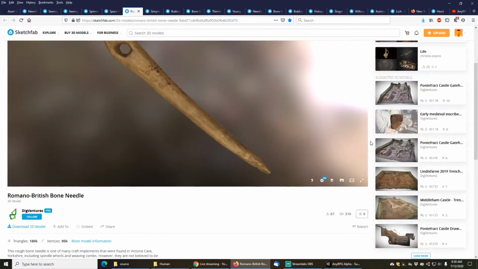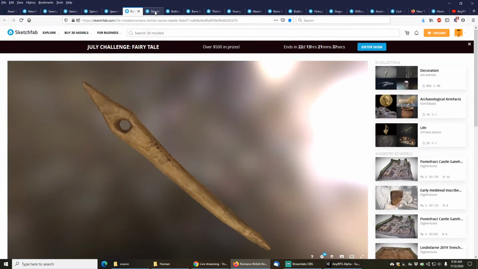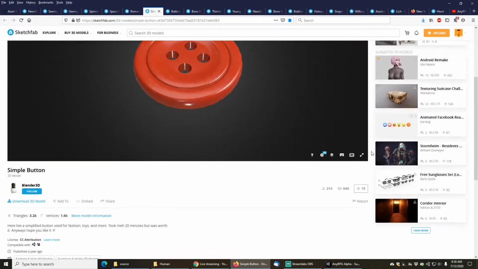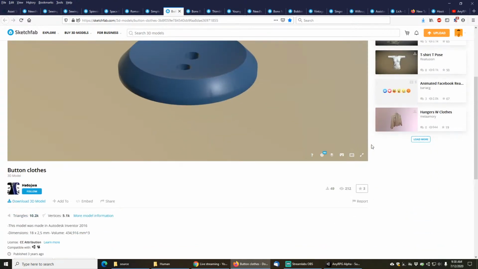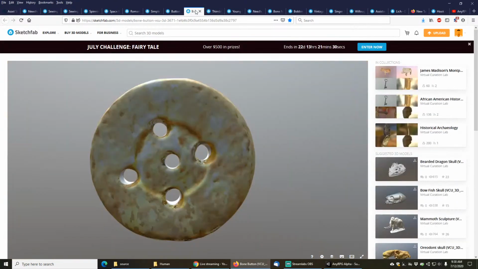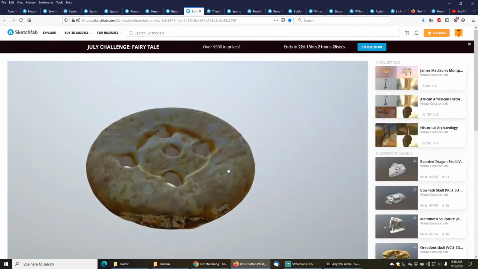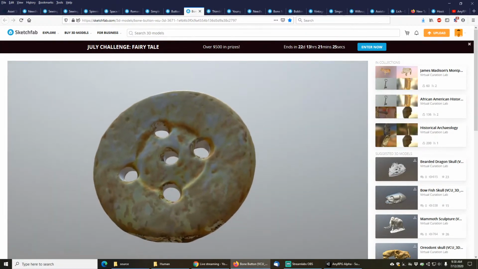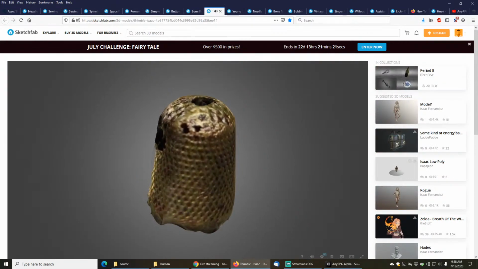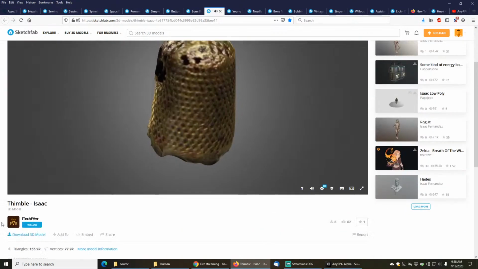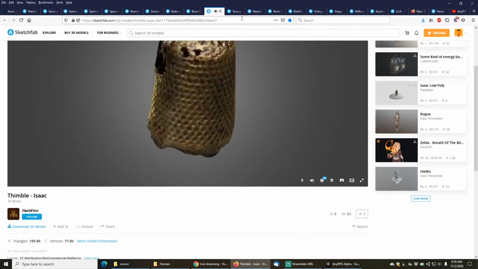We've got this cool Romano-British bone needle. We have a button. It's kind of modern, but yeah, maybe it won't be too noticeable. And then another button. And then we have this really cool bone button here, which is totally more in line with the whole medieval theme that I'm going for. And then we have this old... The artifact I got was a thimble. A thimble is something you put over your thumb that protects it from being poked by a needle while sewing. Wow. They're usually made of metal. There's sound on that. Okay.